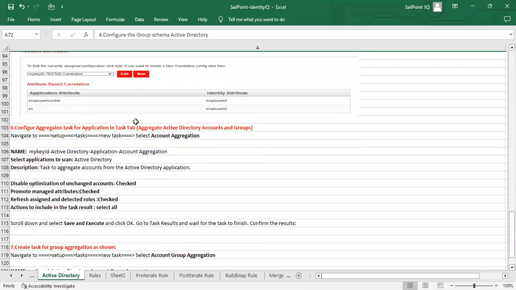After that, what we have to do is create a task called account aggregation task to get user information from the target application to SailPoint. We create account aggregation task to load user information. To get group information, we create account group aggregation task.